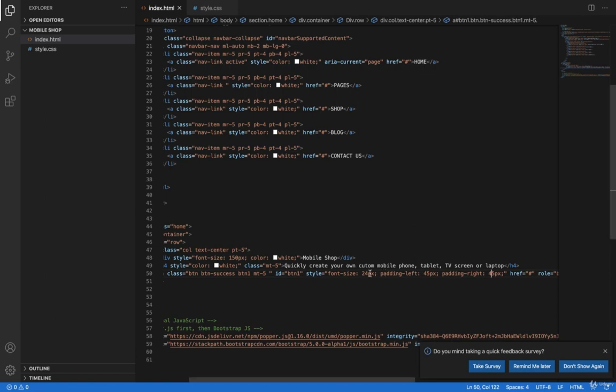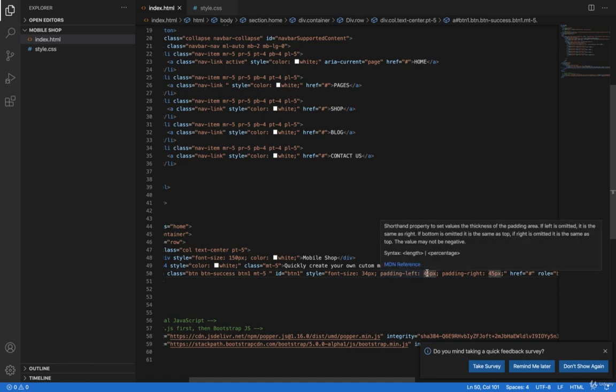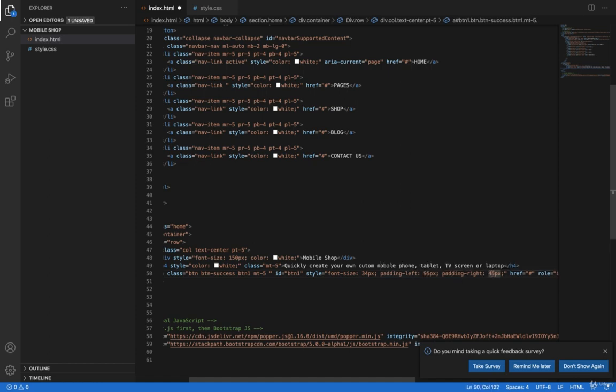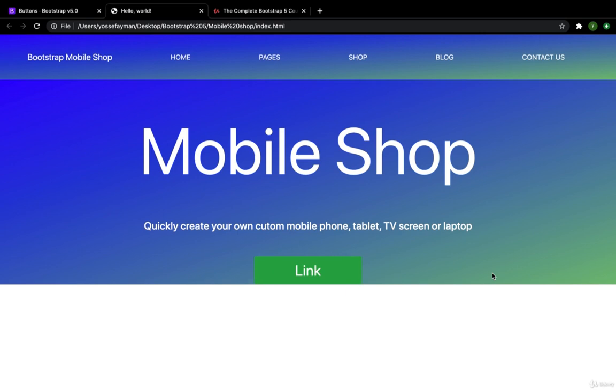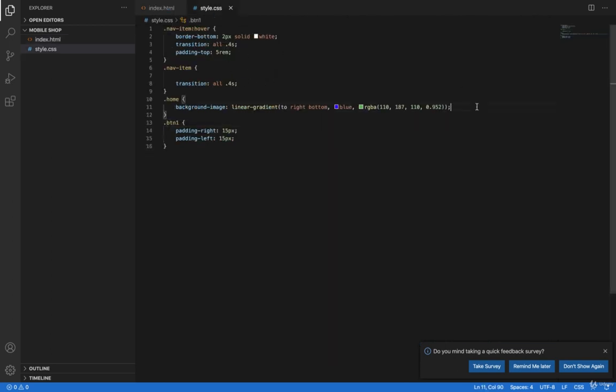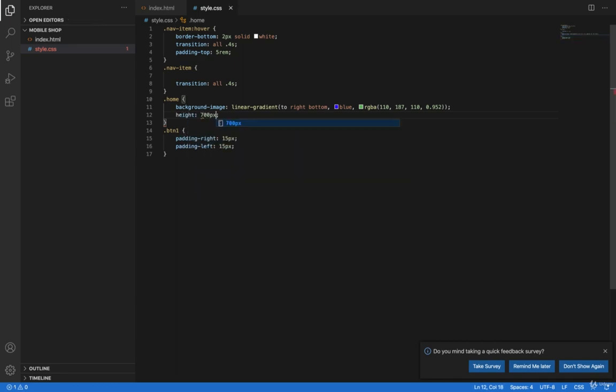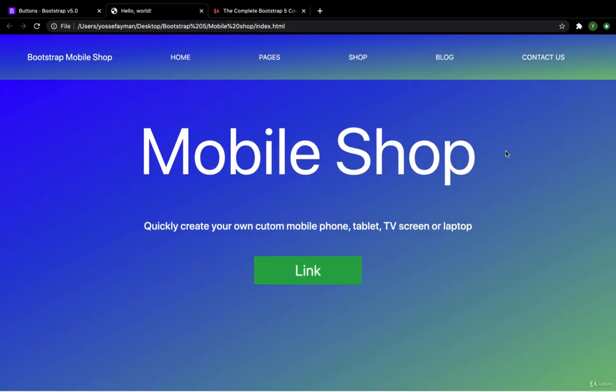Okay, and the font size to be 34 pixels. This is great. I want to add more padding. What about 90 and 90? I like this more. Okay, and now I can add another class of margin bottom of 5. Great. And here in the home, I can make the height of the home. Where is it? Okay, the height to be 700 pixels. I think it will be okay. No. What about 720? Okay, 15. 15 is great.